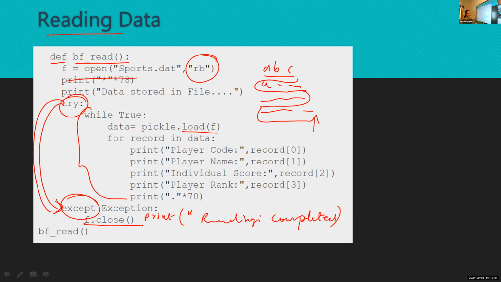Is it clear, Gauri? Yes, ma'am. Okay, so that is the use of try and except. Next class, I will explain this complete program. So before using this load function, when we are reading from a binary file, you must use this try and except. It is compulsory. Try, except.